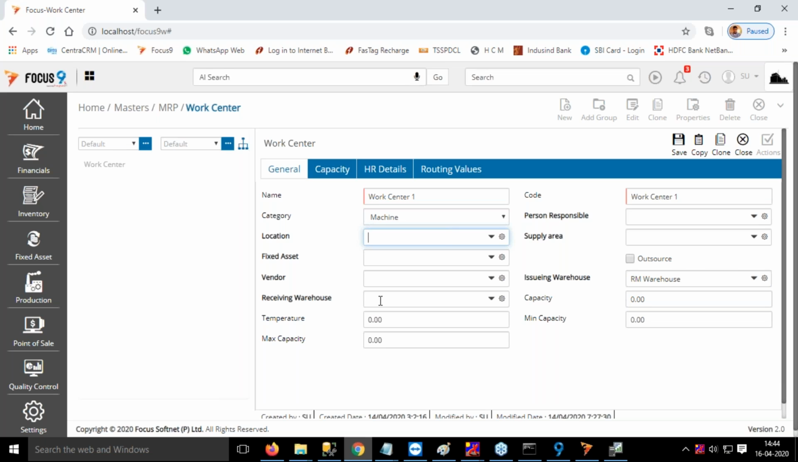Similarly, after the work is done, into which warehouse you want to receive the output, that can be selected here. And we have got some min capacity and max capacity. These fields are additional fields which are useful only for manual scheduling. This is not related to automatic scheduling. So I just want to skip that at this point.